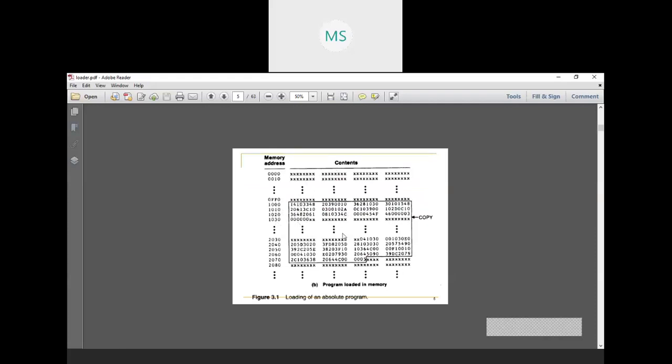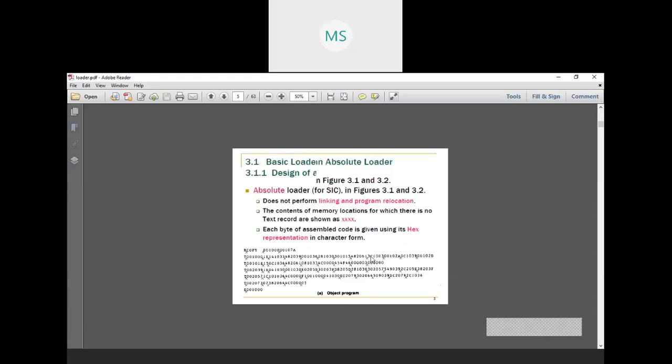After loading, for example, the XX is for the reserved space. Again, your read record and write record. The complete program is loaded here. Okay, your task is how this object program is loaded into memory.